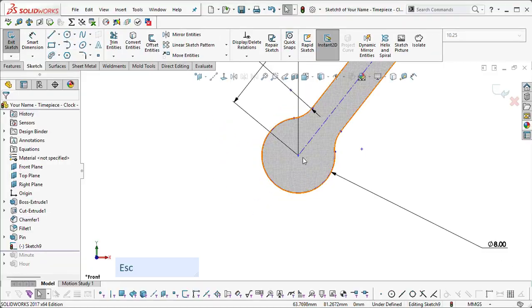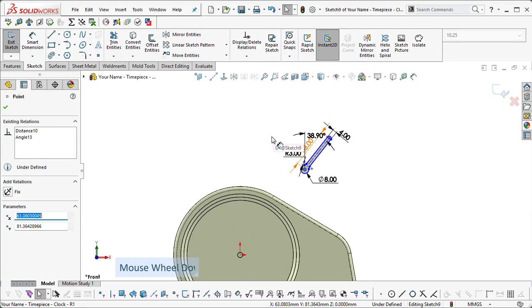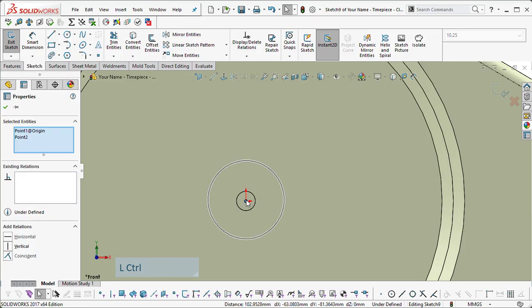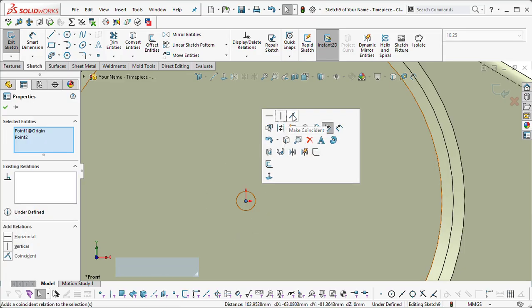Oh, it's not doing it. You should see that little sign which says X. Click on that, let go. Get to this next one, hold the control button down, wait till that one lights up. All right, and then in the context menu, I'm going to make concentric.